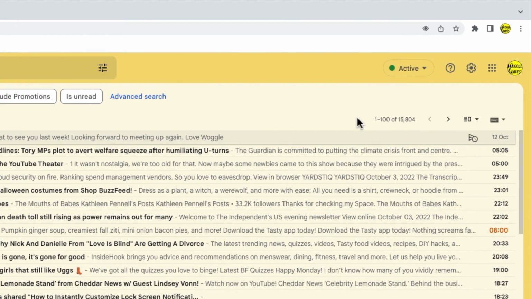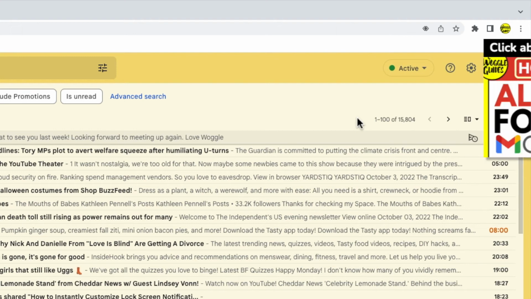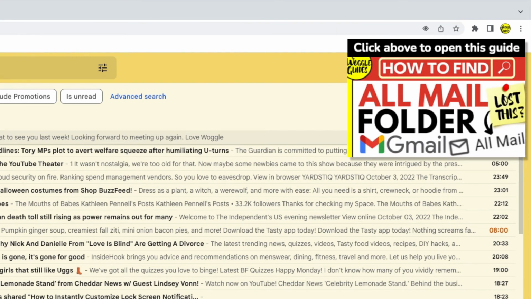If you can't find your All Mail folder in the left-hand panel of Gmail, check out the Woggle guide shown above that explains how to find a missing All Mail folder.